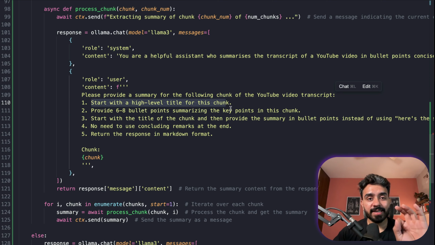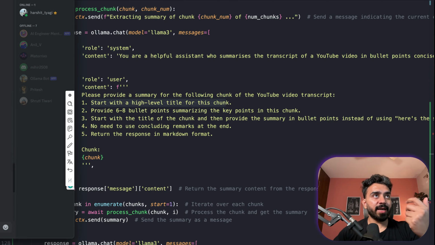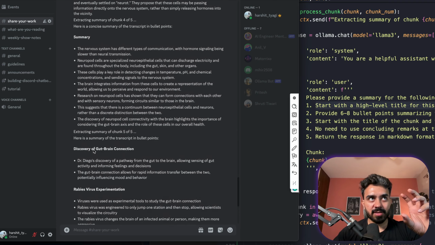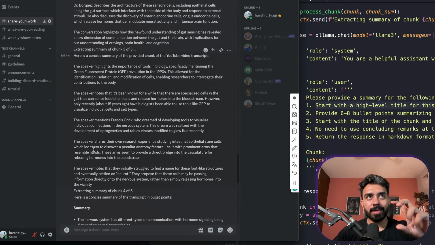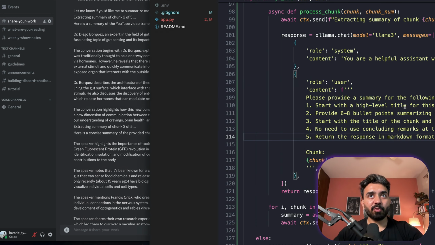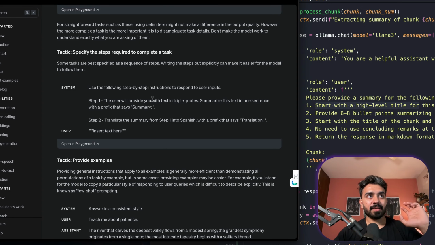Start with a high level title of this chunk. So if you see the summary that it was generating over here, it does not have any title. Okay, it does not have any division or anything of that sort. So one thing that we'll do is we will add those divisions. We'll add a title and we'll have markdown formatted response from this model. And that's what I have provided here. Okay, start with the high level title for this chunk. So I've divided a complex task into simpler tasks following the OpenAI's guide.